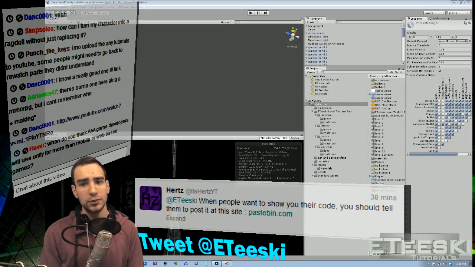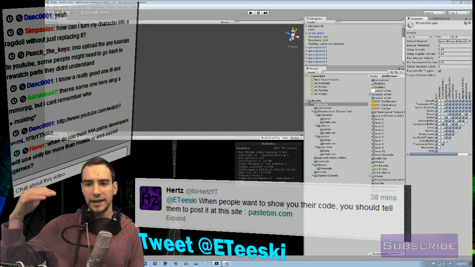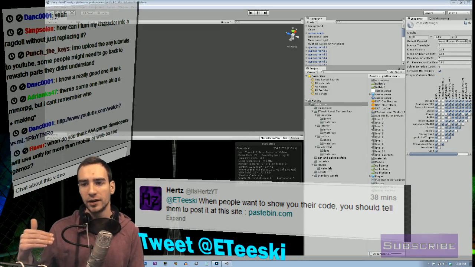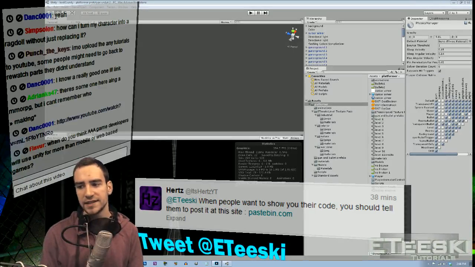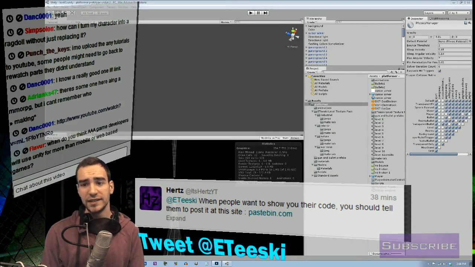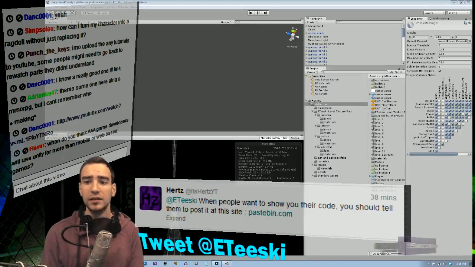And then through code you would want to go through an array of all of those rigid bodies that are all of the different body parts of the character, and then just set is kinematic to false. And disable the animations, and it should pretty much be a ragdoll.